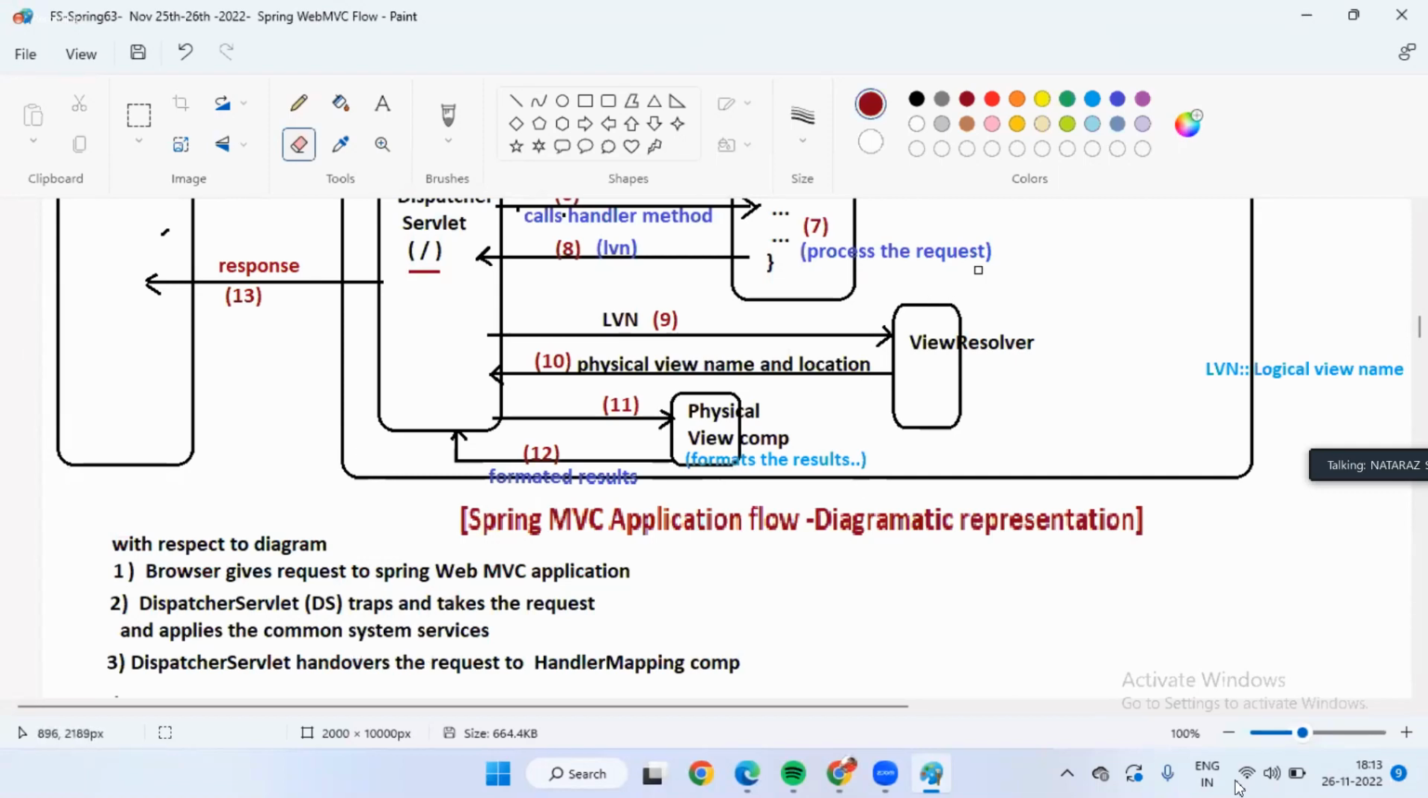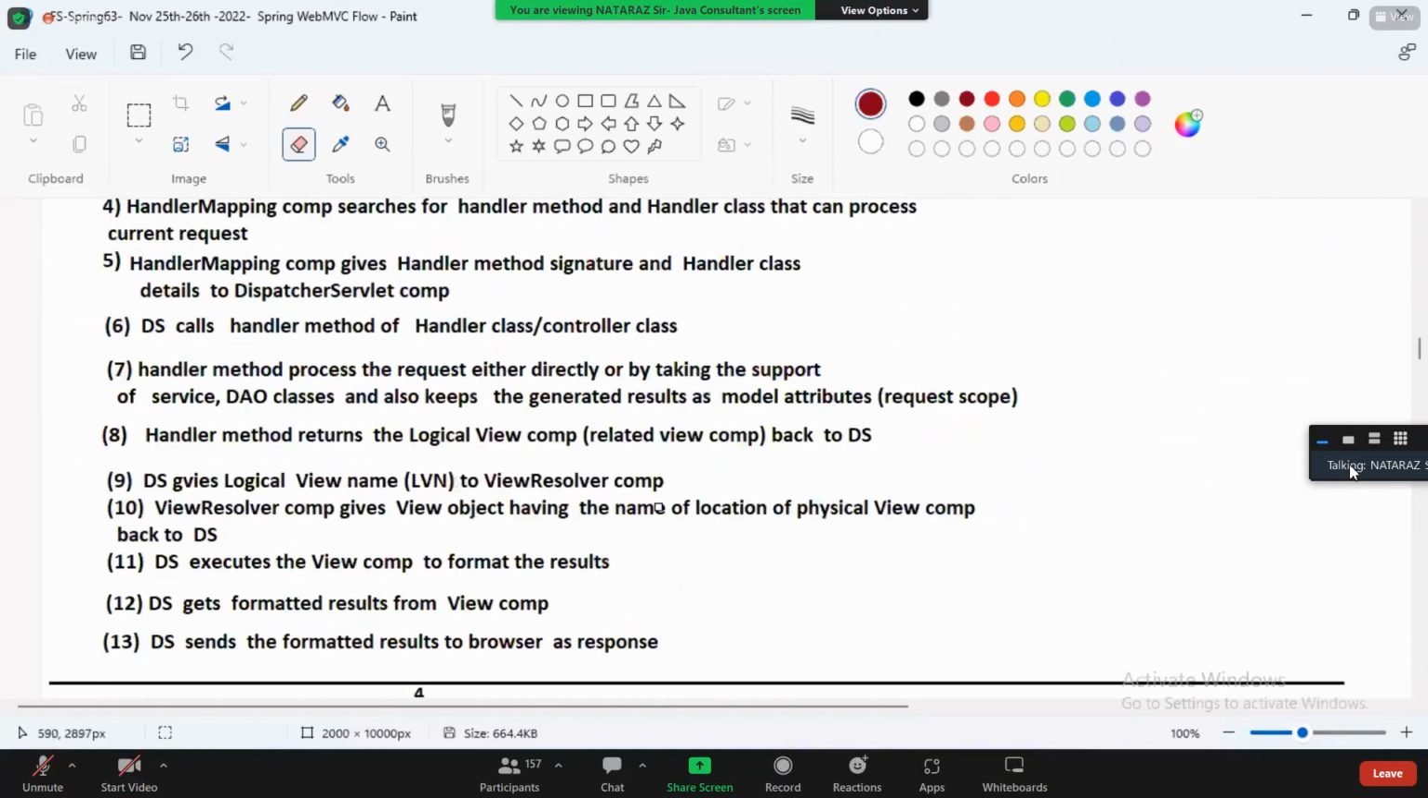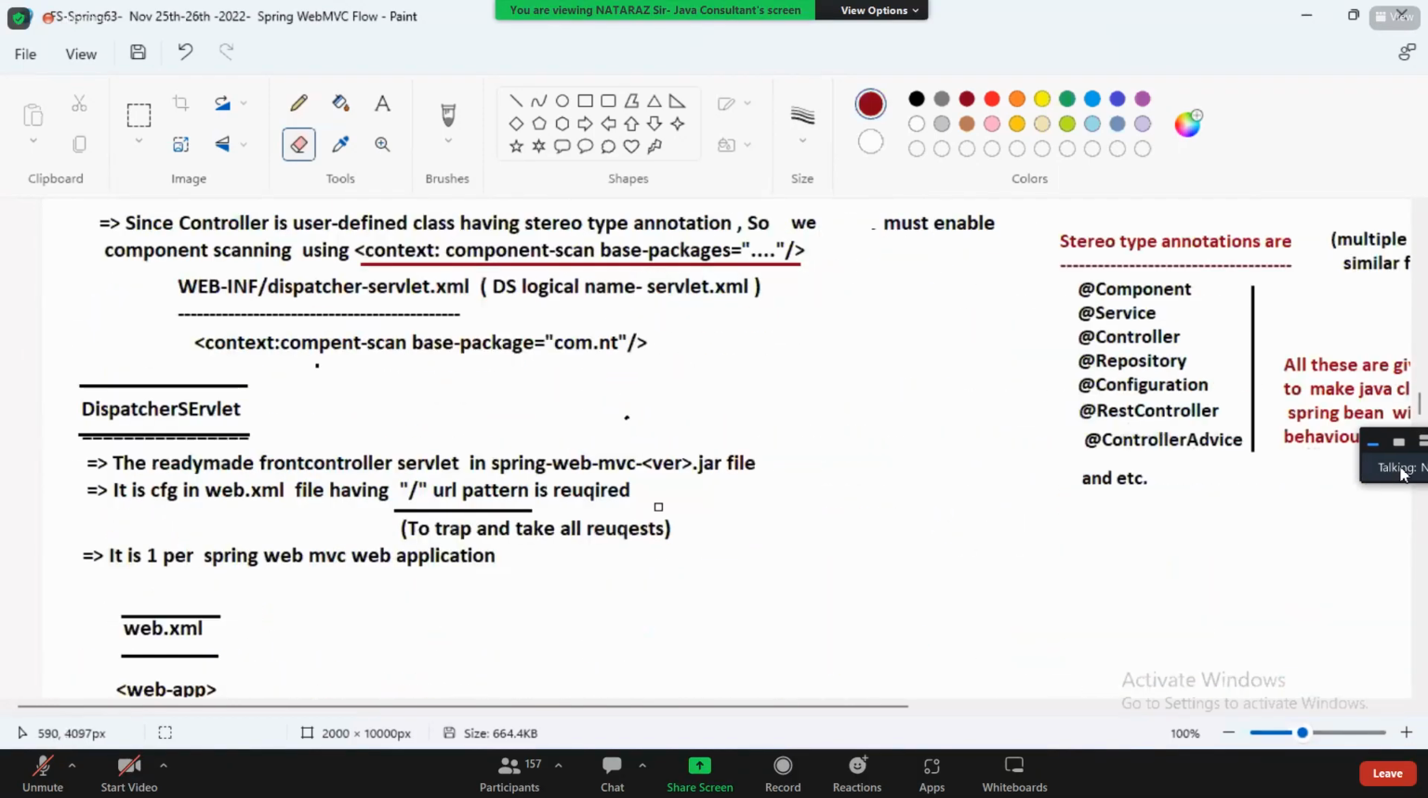Request mapping, handler mapping. It's not request handler mapping, it's a request mapping handler mapping. Okay, now listen carefully, boss.